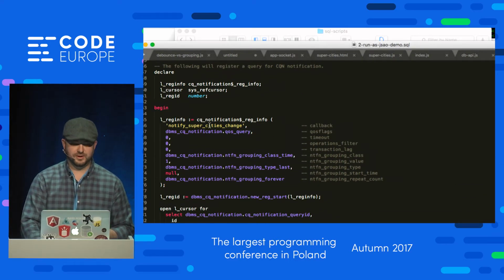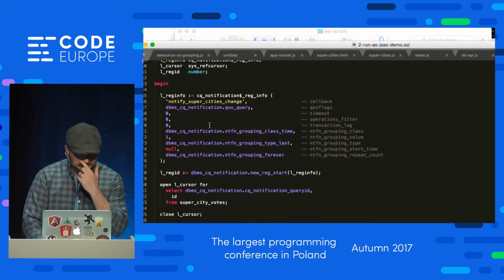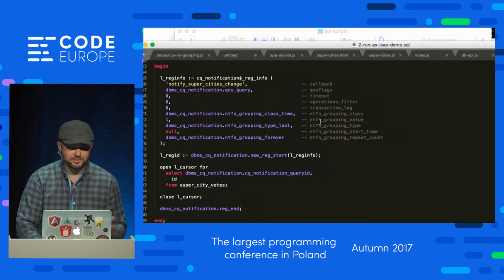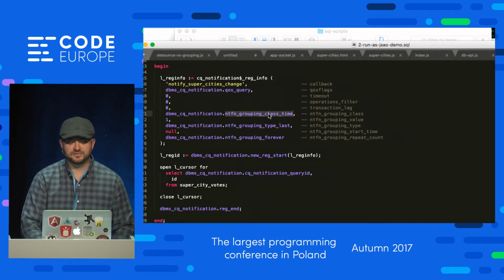And here's where you get to the registration info. It's pretty simple, as you see. I just want to point out one thing here. You notice there's a lot of optional parameters for this particular API. And one of them is the grouping class time.